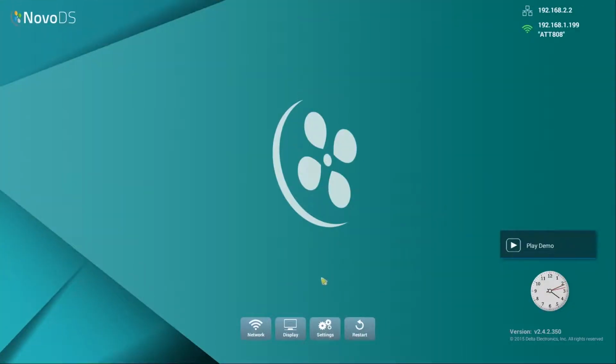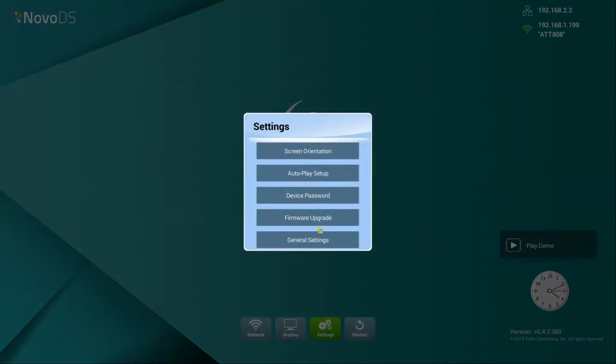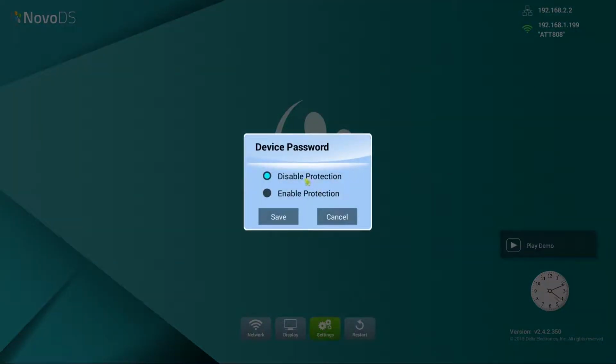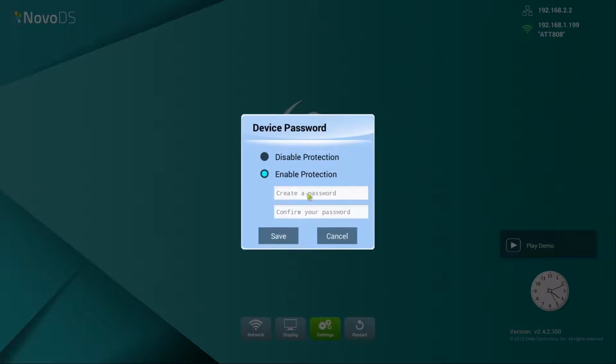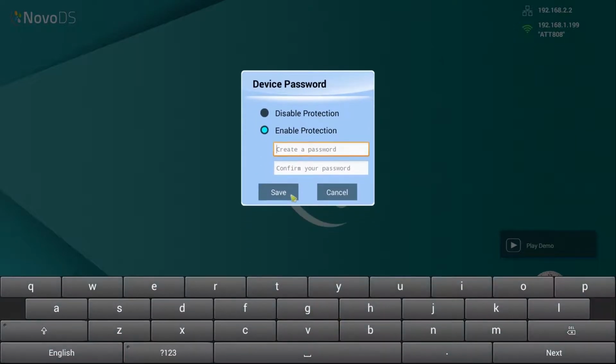Once you have that information verified, we have some other things that you could do from the home screen as well. Selecting device password will allow you to enable or disable the password protection. You're able to create your own password to prevent unauthorized access to your device, both locally and via the NovoDS Studio software. And once you enter in this password, you'll need to use it every time you want to make changes to your device.